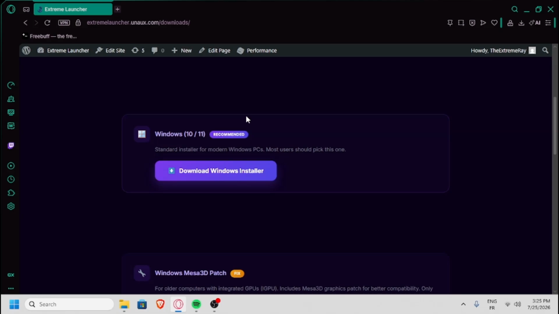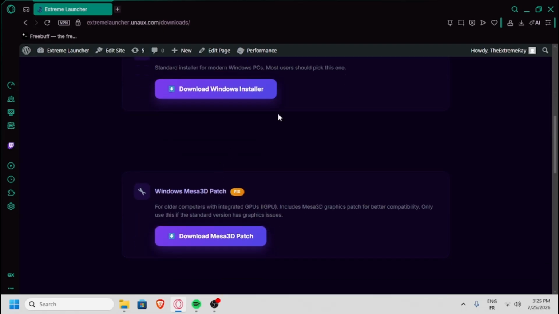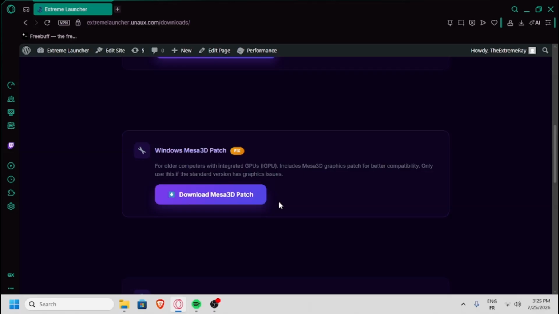But if you have a PC that doesn't support the latest OpenGL versions, I would recommend you download the Mesa 3D patch. So for my PC, I'm going to download the Mesa 3D patch.